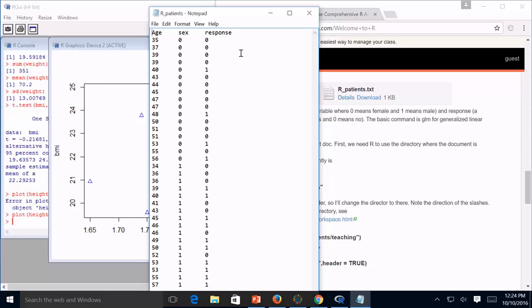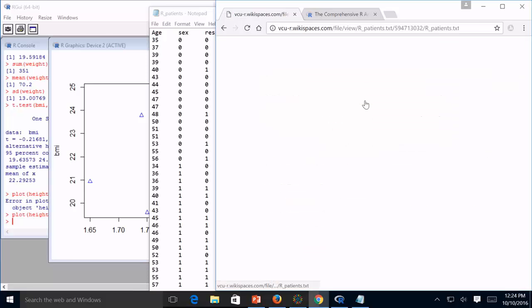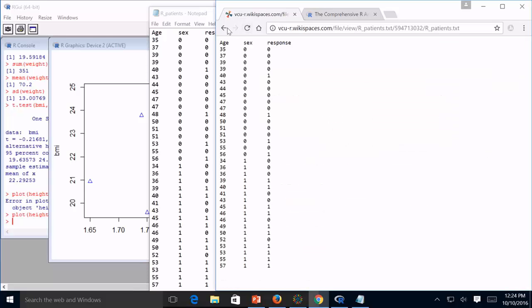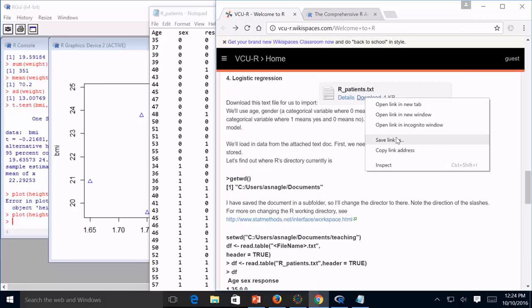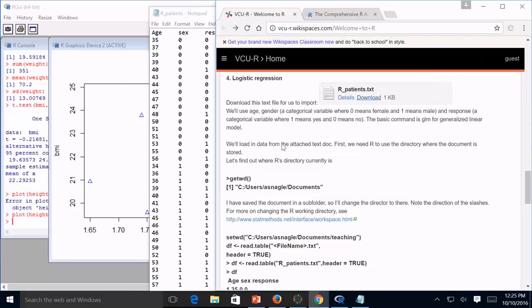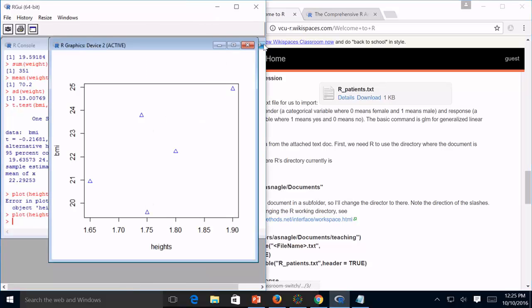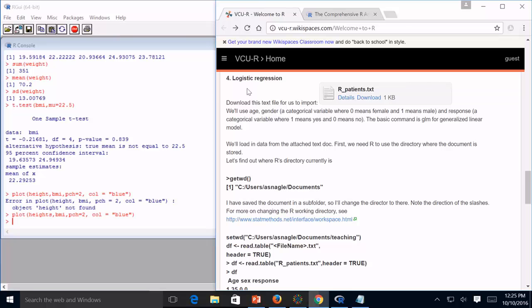Everyone have this downloaded? Not quite. It opens. So what I had to do is right-click it and do Save Link As. If I just clicked on it, it only opens here, which was not helpful. So right-click, Save Link As, and then you should be able to download it as a text document. So I'm going to go ahead and close the plot. We don't need that anymore.